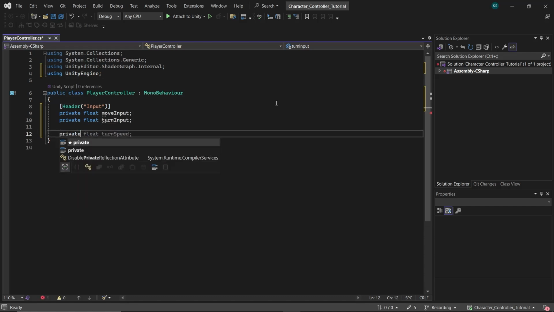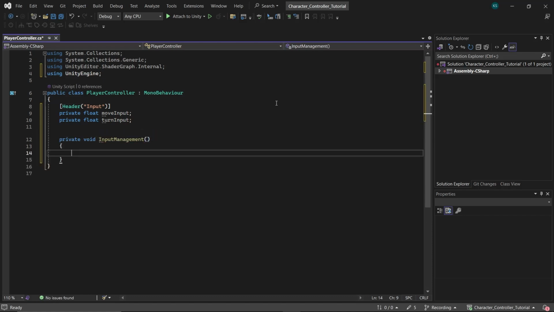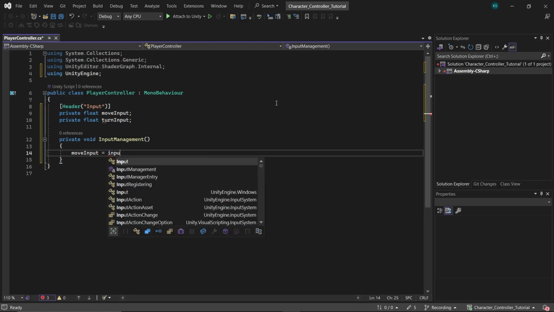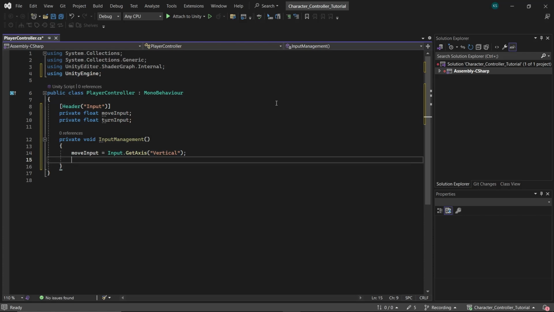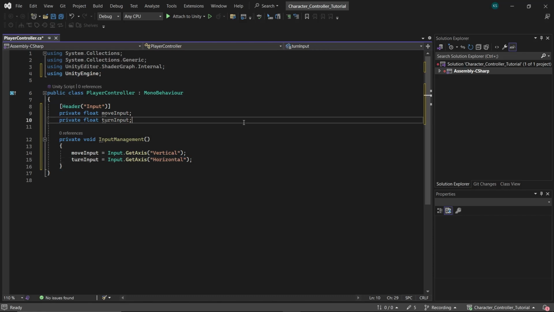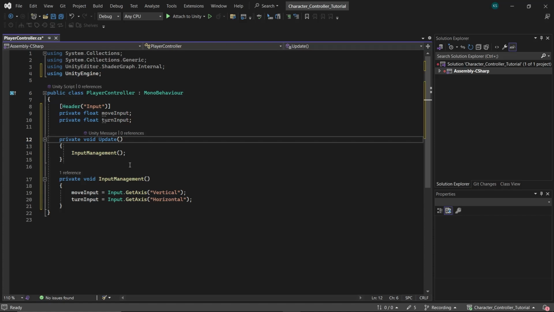To handle the input from the player, create a function named Input Management. In this function, assign Move Input to track the vertical input from the W and S keys, and Turn Input to capture the horizontal input from the A and D keys. It's crucial to ensure the strings "Vertical" and "Horizontal" are spelled correctly, as any spelling mistakes will prevent the inputs from being recognized. Make sure to call the Input Management function within the Update method. This ensures that the inputs are checked and updated every frame.